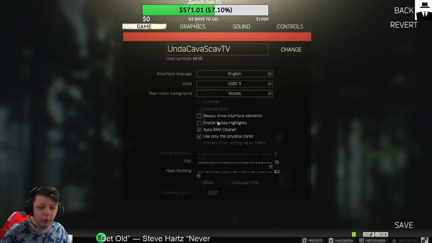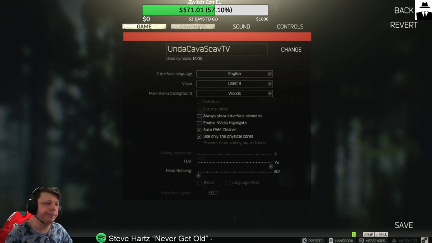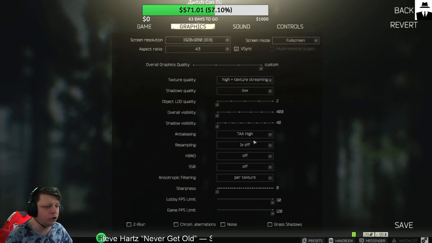Hopefully that'll help you guys. I really, really hope it does. It definitely helped me. I got an extra 20 to 30 FPS. So obviously do those things and then fine tune your settings here. You can change this to low. You get more FPS, obviously.